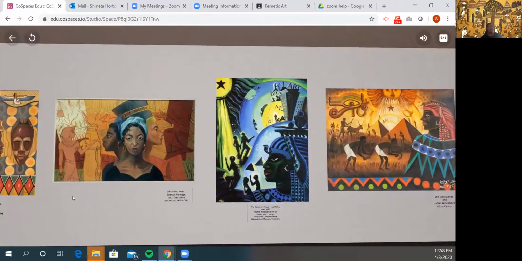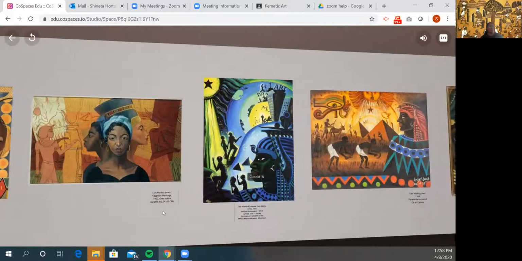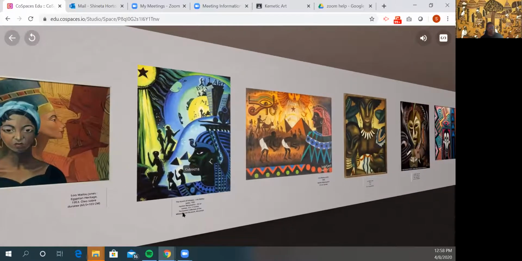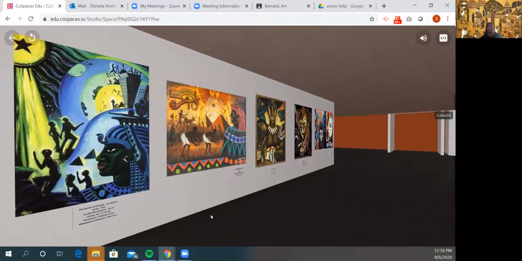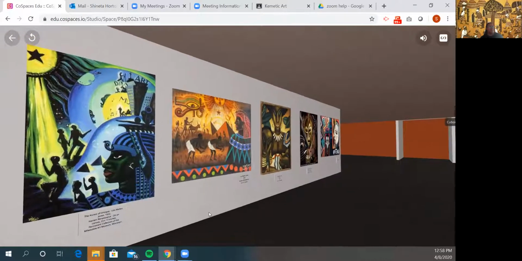I want you to really pay attention to the fact that not only am I showing the work of art, but I'm also showing the information. That's going to be important to you when you start to build yours, because you need to have not only the work, but also the name of the image, the artist, the year.